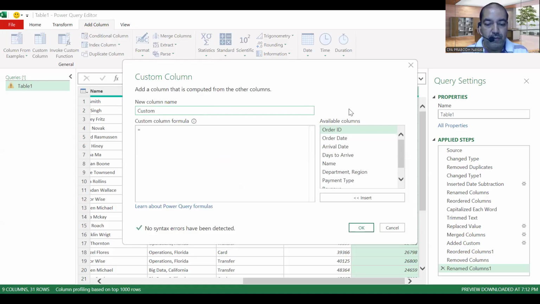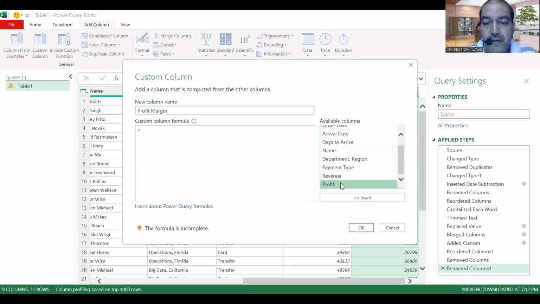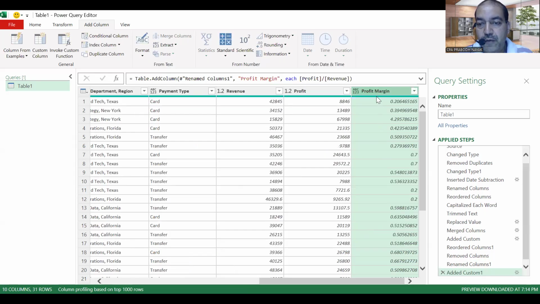New column name, I want it to be profit margin. Profit margin. Okay, and the formula will be equal to, I'll go to this profit, insert, slash, that is divide by revenue. Okay, insert, and then I click on OK. I'll get this profit margin column.